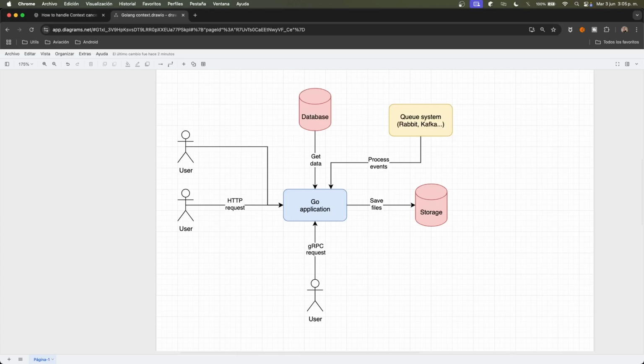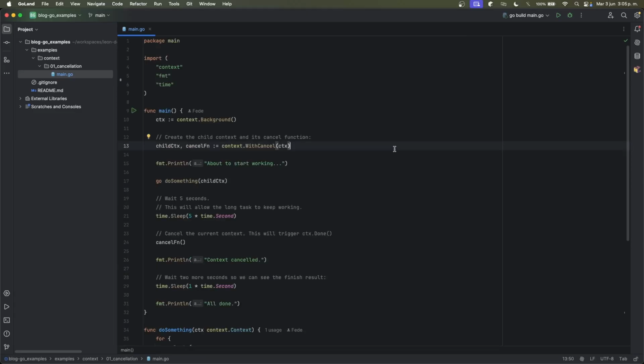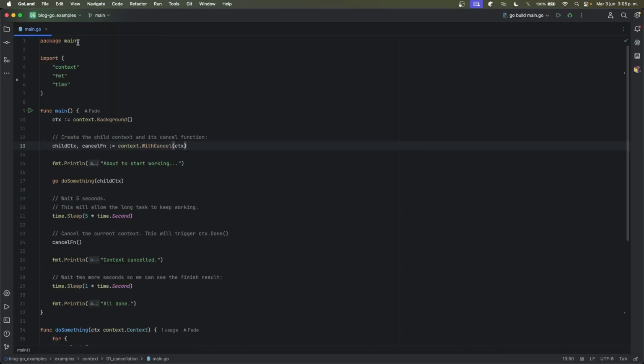Let's take a look at the code and how we can deal with the context. As you can see right here, we are working with this blog Go examples repository that you can find in the description down below. Today we'll be working in the examples with the context cancellation. In here we have our main file, with the package main and the main function.